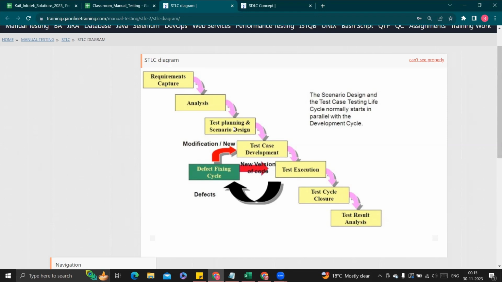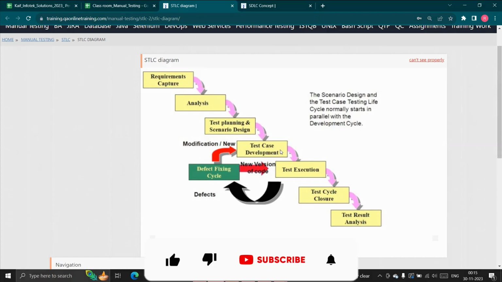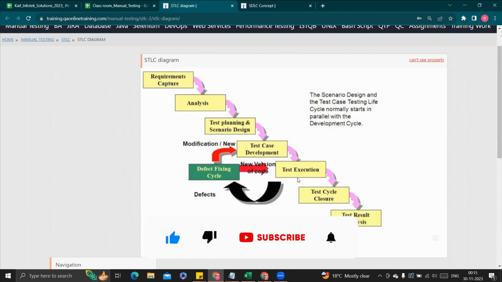After planning the scenarios, you will start developing the test cases. The way I explained, you create that particular table and there you start creating the test cases. After creating the test cases, you are going to execute them. If you are testing the lock, you need to test it with the correct key. Now you have written this down. Now you will manually go to the door, put the correct key in the lock and turn it right to see the result. That means you are executing it.